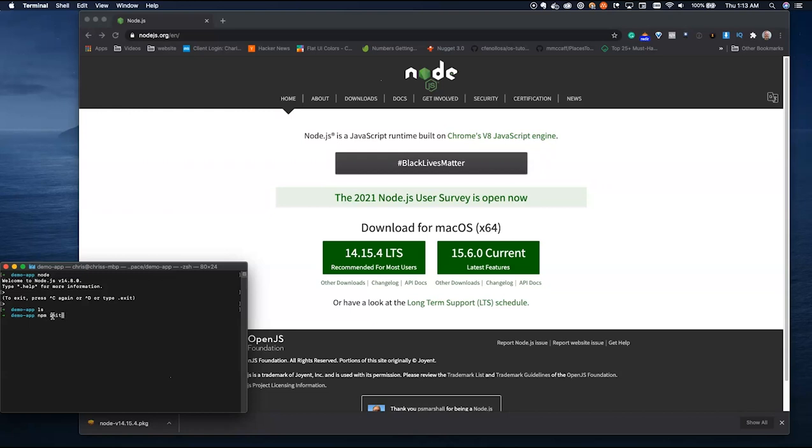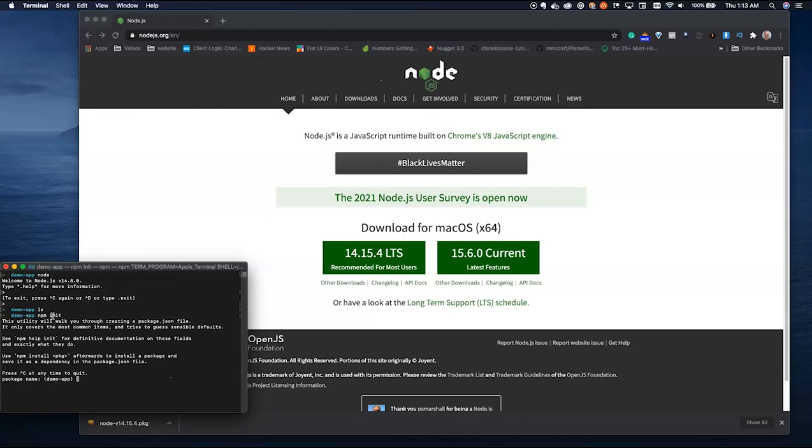Okay, so we're using the npm tool, the Node package manager, and we're going to initialize a new empty project. So we'll hit init. This will ask us a series of questions. The first thing it's going to ask you is, what do you want to name it? The default is going to be the name of the folder that you're currently sitting in. Okay, so this is fine. I'm going to keep it named demo app. I just hit enter and it goes on to the next.